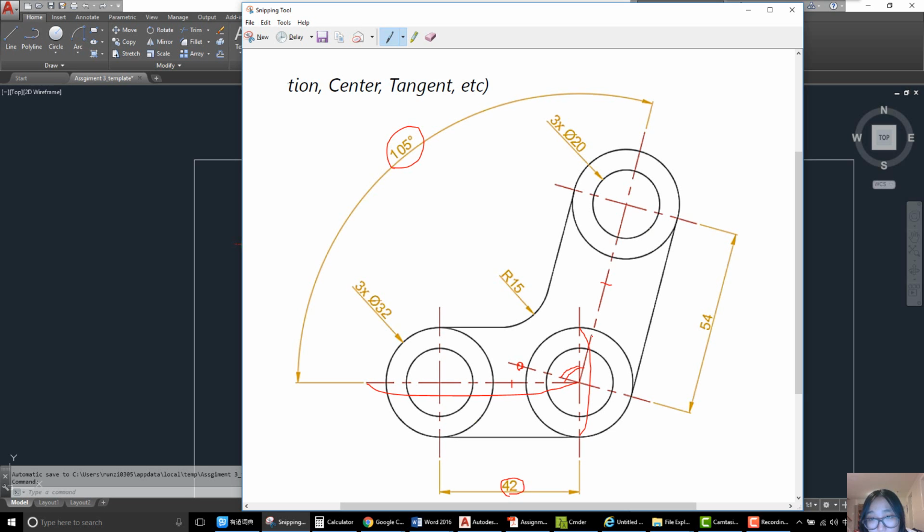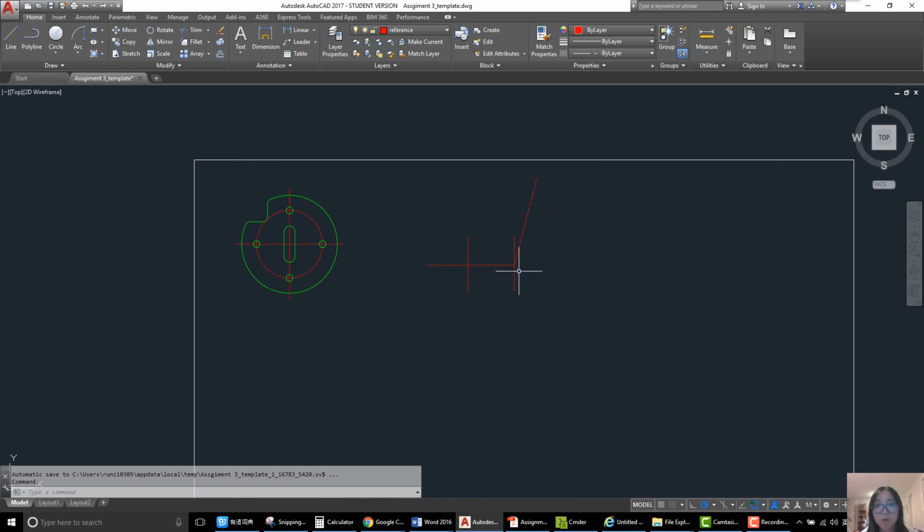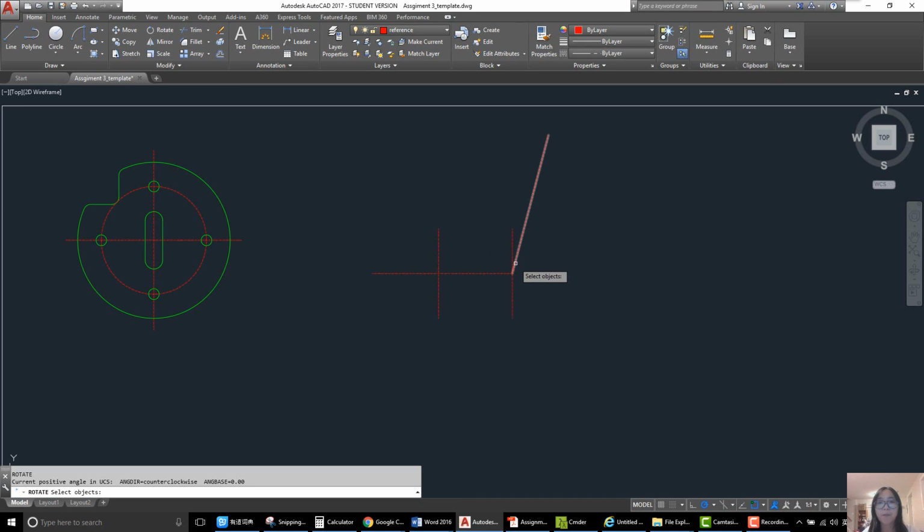So let me see. So this angle is, first the small angle is 105 minus 90 degrees. So this is 15 degrees. And this is 90 minus 15, so this is 75 degrees. Going to rotate, RO space bar, select this and space bar, and then I'm going to rotate, pick a base point, and then C for copy, and then I'll rotate to this direction. So this is anti-clockwise, so it's 75 degrees, space bar.